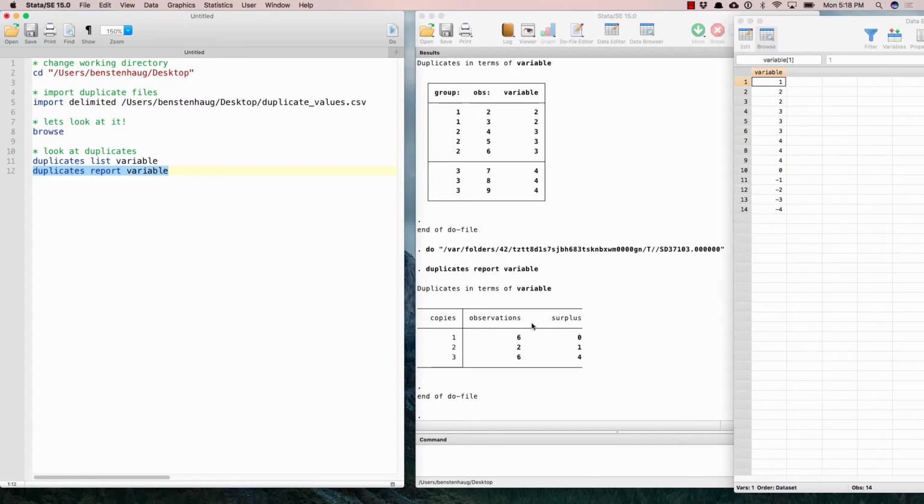So there are 6 variables where we only have one of them. That'd be 1, 0, -1, -2, -3, -4. We have 2 observations and 2 variables where we just have 2 of them. That's the 2, and the surplus is we have 1 extra one there. And then 3 copies, there's 6. There's 3, 3, 3, 4, 4, 4 makes 6. Surplus is 4 because I should only have 1, 3, and 1, 4. So that's a duplicates kind of thing.